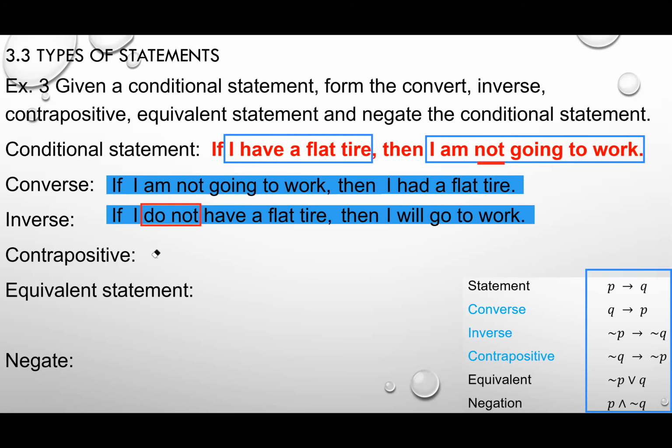And what about the contrapositive? If you can do the inverse, just think of it as flipping the inverse, right?